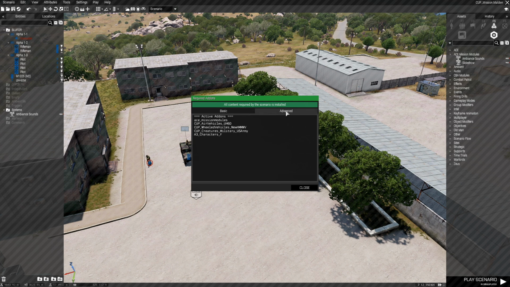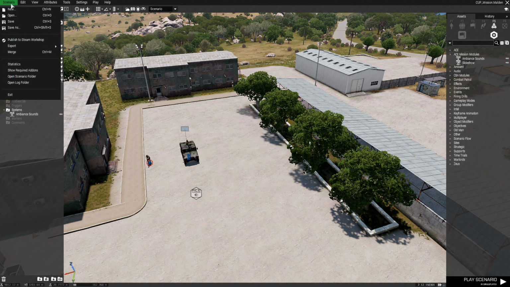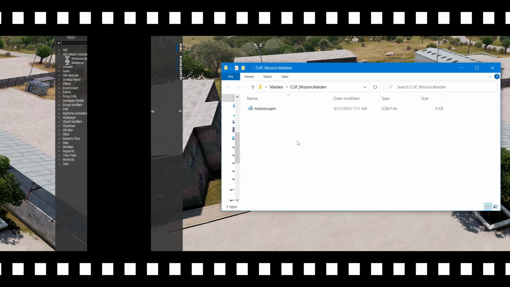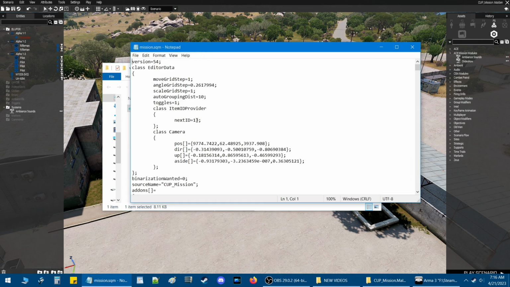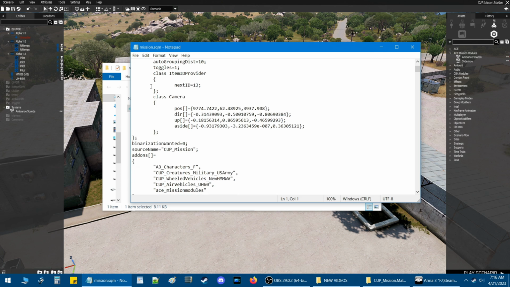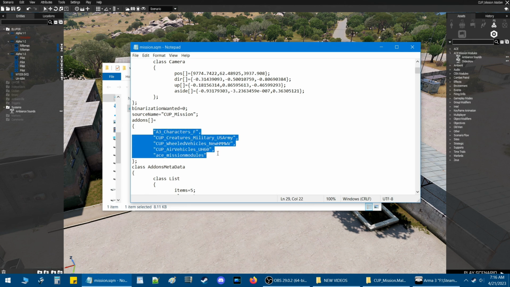If you go to Advanced, kind of like the class names, go back to the scenario and we go down to Open Scenario Folder. We are in the scenario folder, cupmission.malden. Here is the Mission SQM. So if we open up the Mission SQM with Notepad, and you scroll down, you're going to see a line that's titled addOns. As you've seen in the editor, we have the same information on what's in our mission.